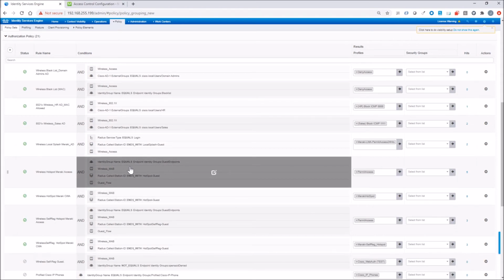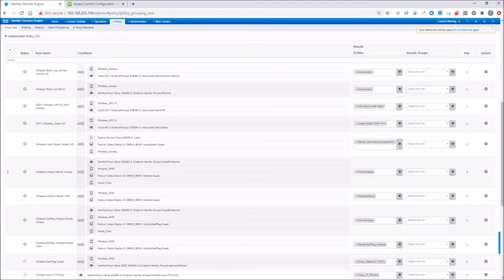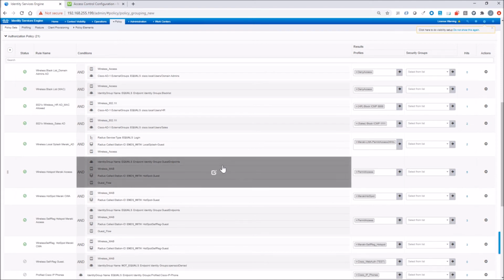Once that is passed, so the user hits accept, then what we want to do is fall under that change of authorization to go through the next workflow, right? And that's guest endpoints, MAB, again, ends with hotspot-guest. And that's part of that guest flow, and we're going to permit access here.